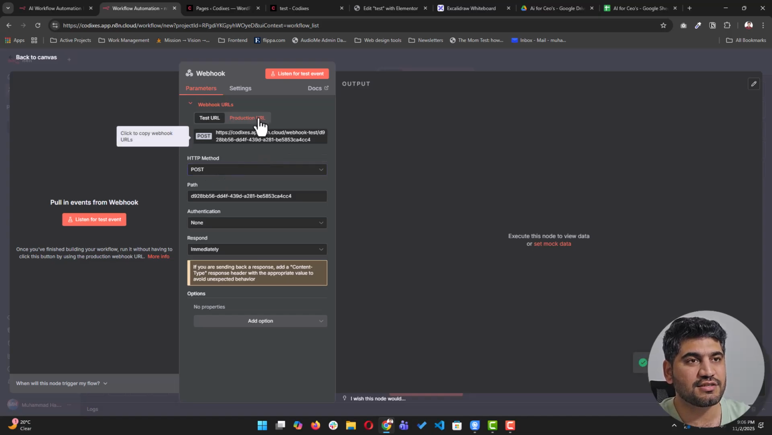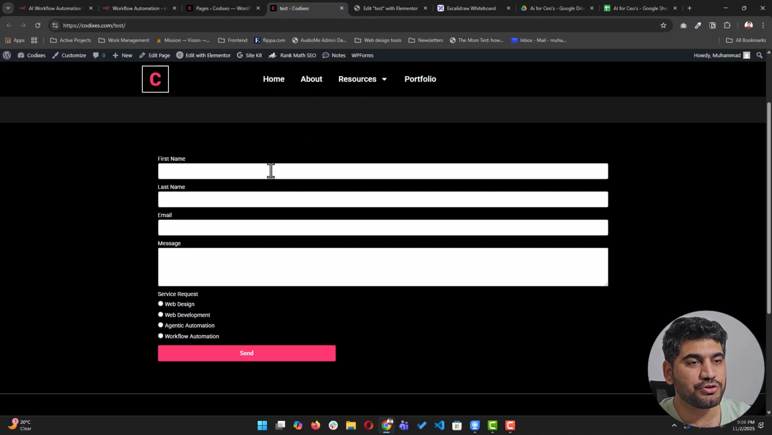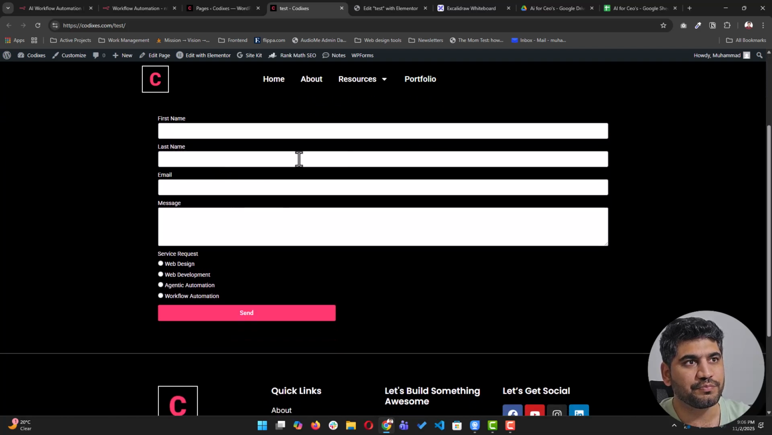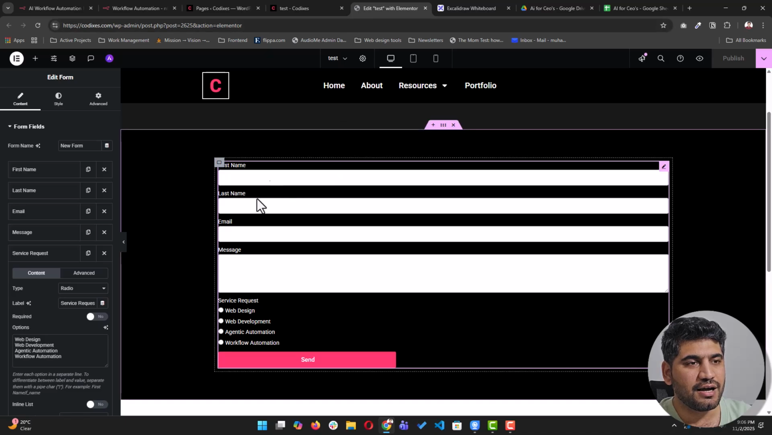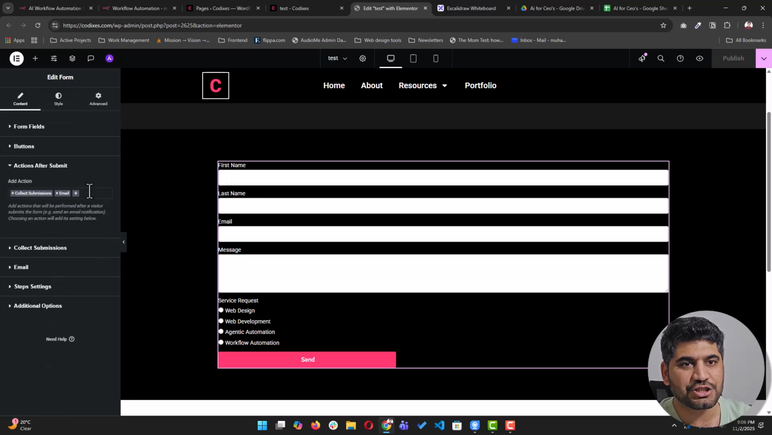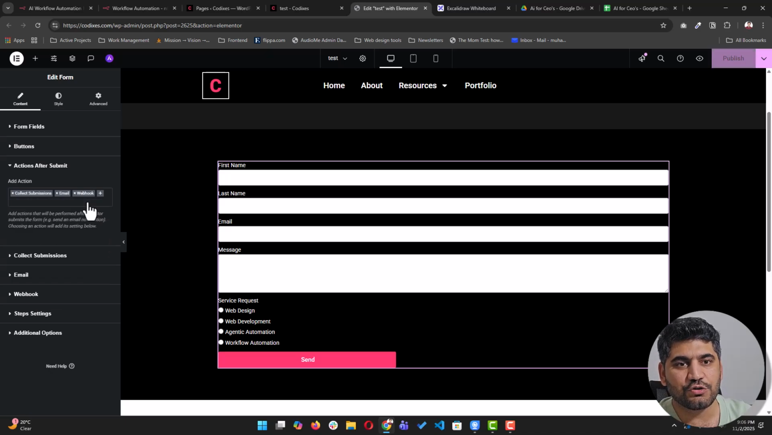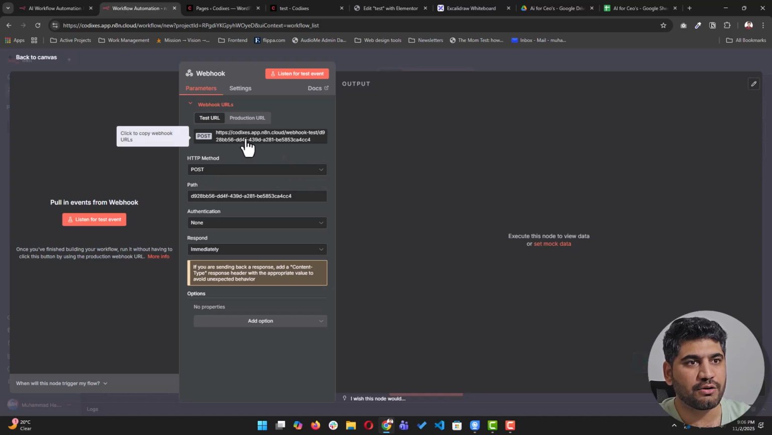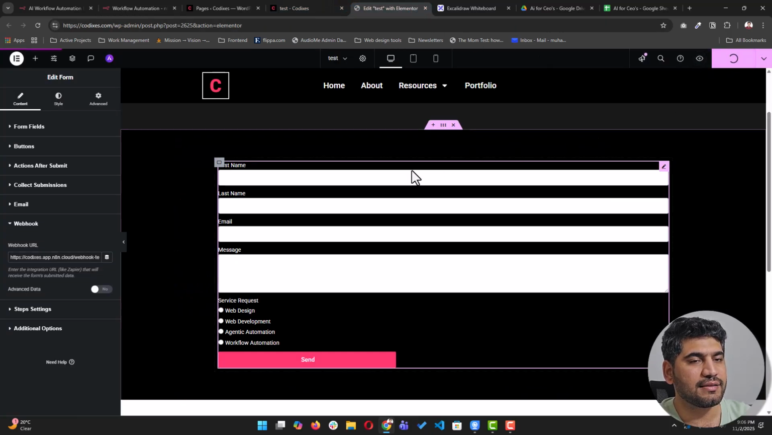And I'm gonna copy this URL, and then I will go to my WordPress form, which I have already created. You may have a different form, but I have a support request log form which I have created. So what we have to do here is I will go to action after submit, and here I will search for webhook. As I select webhook, you can see I have another option available here as webhook, and I will paste my webhook URL, which is this one, into my form, and then I will click on publish.